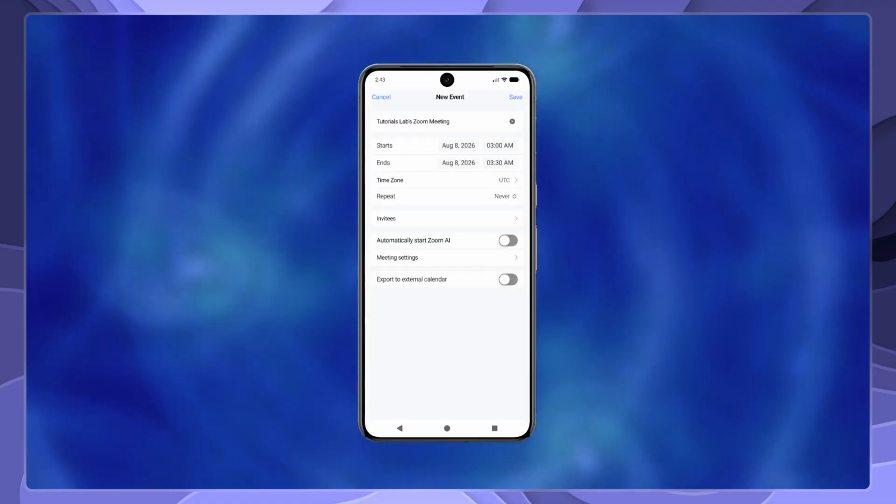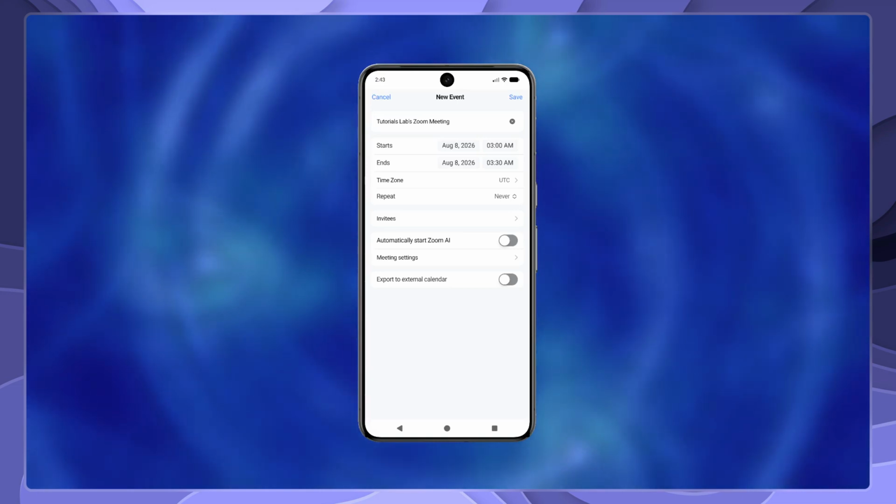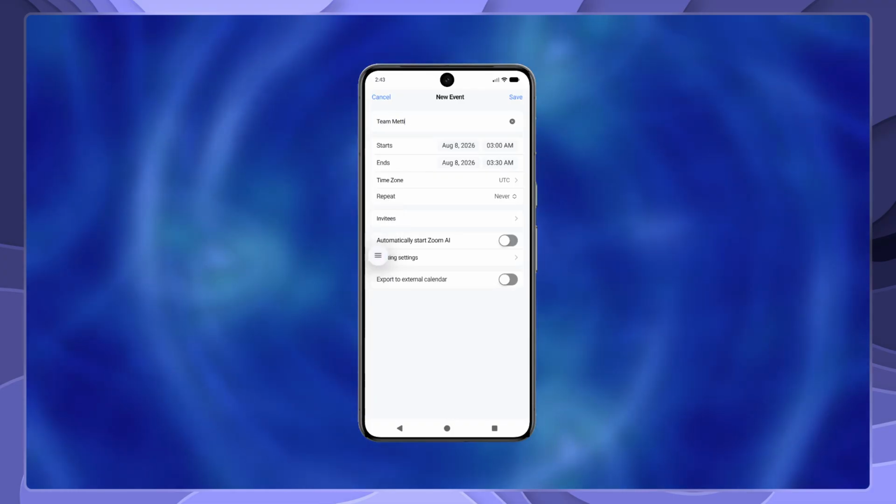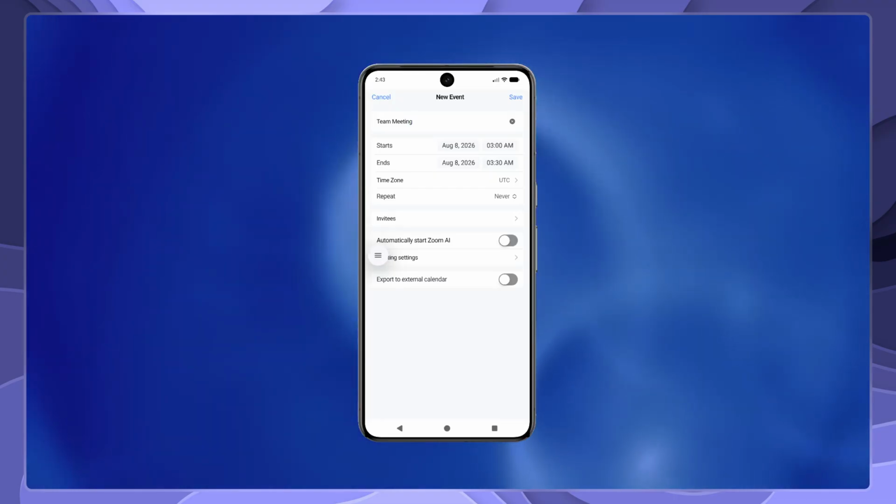You'll notice there's already a default meeting name in the designated field. Go ahead and delete that existing text, then enter your own event name that describes what this video conference is for. This helps you and your participants quickly identify the meeting when they receive the invitation.